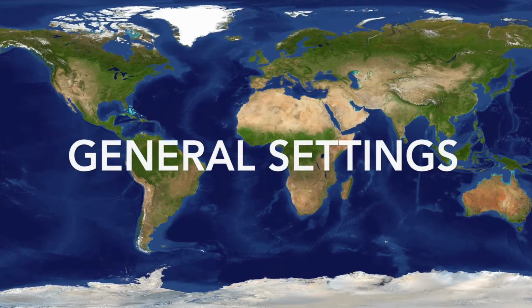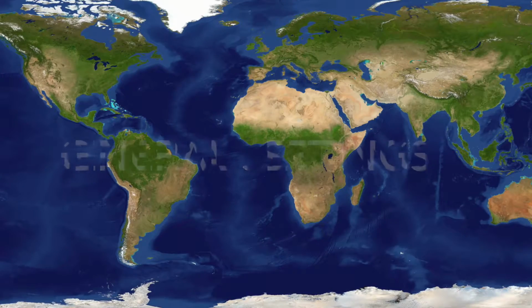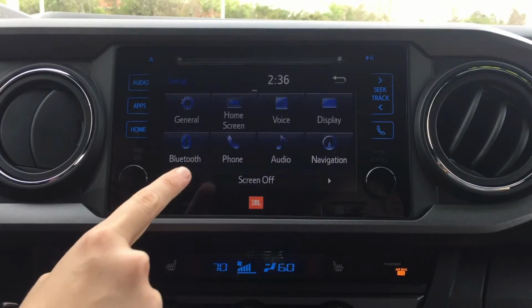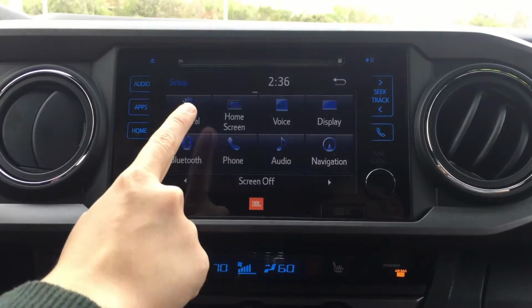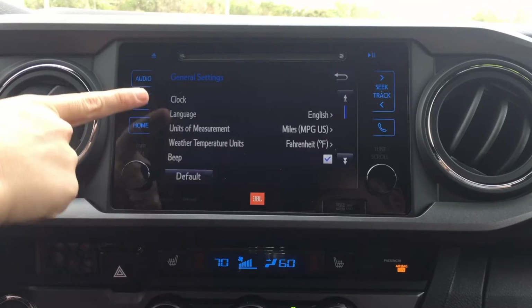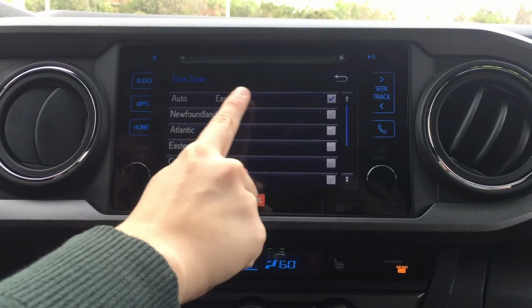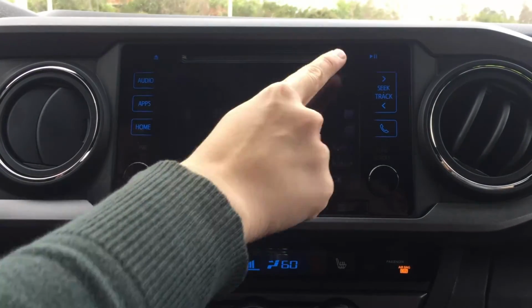Before we get into the navigation part, there are some general settings that can help customize your experience. First, let's make sure our system is displaying the proper time. Here we can set the car's system according to the correct time zone we're traveling in. This is handy when we're going on long road trips across the country.